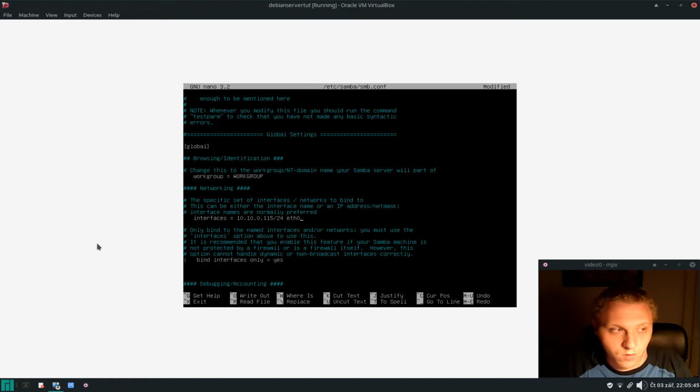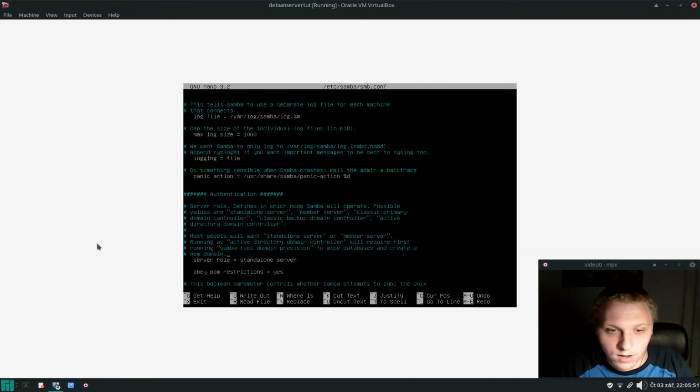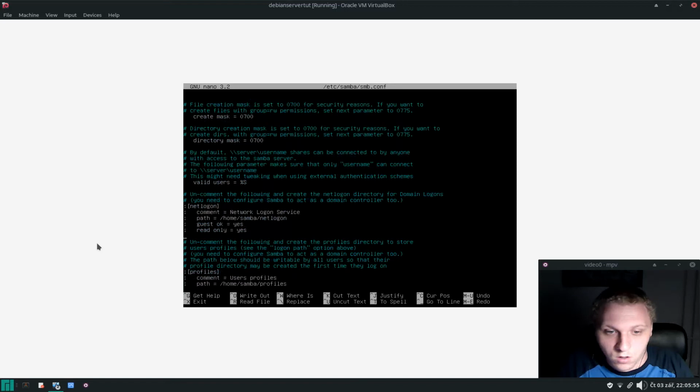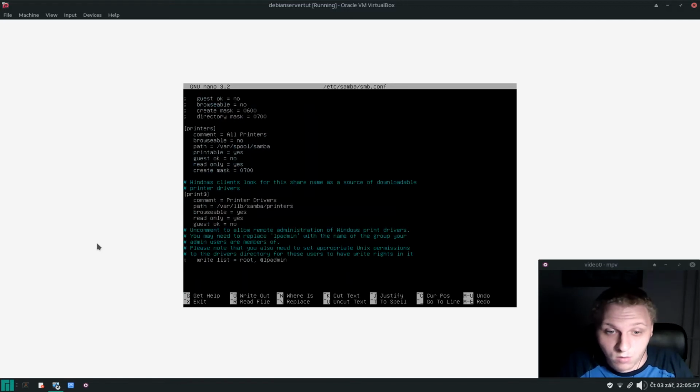So we're going to save this, so hit Ctrl S to save it, and then scroll all the way down. Ignore everything, scroll all the way down. You may want to change some settings here based on what you need, but again, this is what I want to have set up, so it's not important for you. Now what we're going to do is create a share.